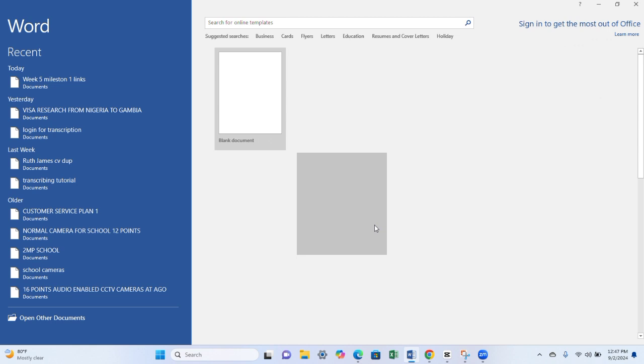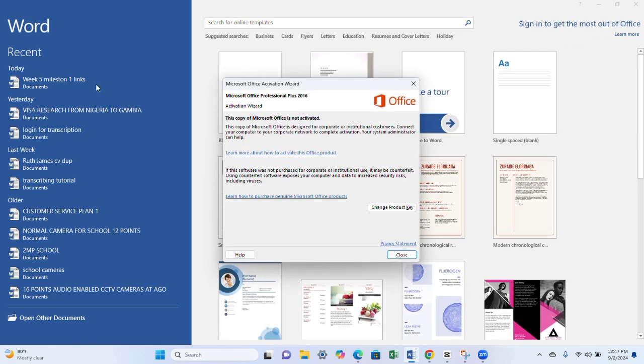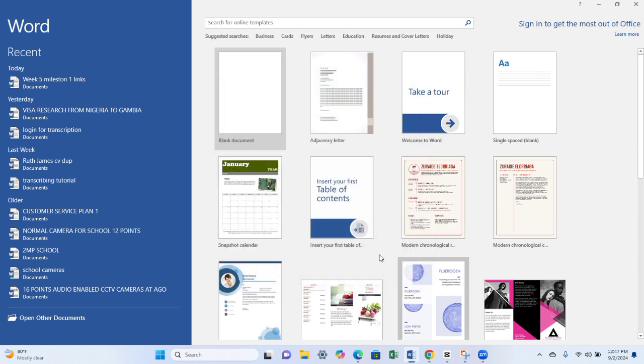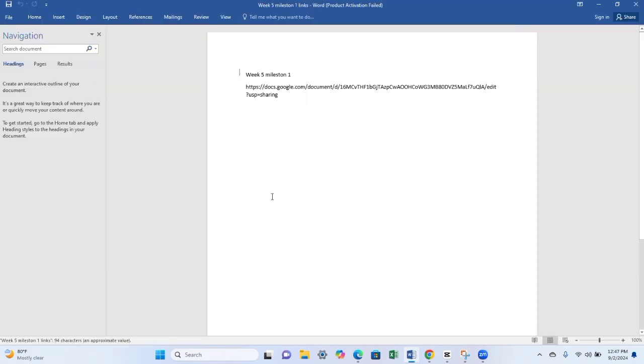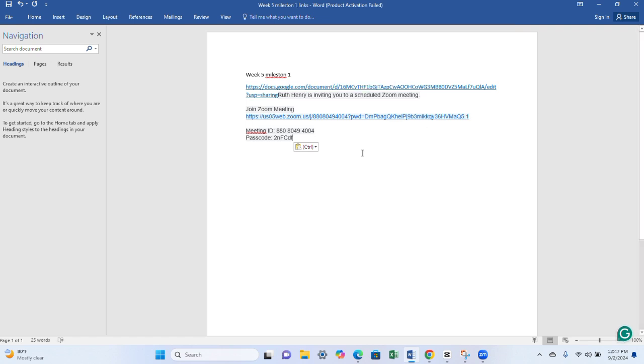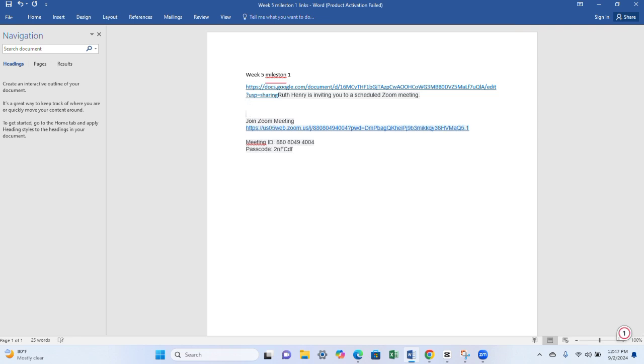Take the link you copied, open a document and save it, either in Google Docs or MS Word, and paste what you copied, because you will need it in your next step, your milestone. So this is it. I've actually pasted it. Now let's go to step 2.